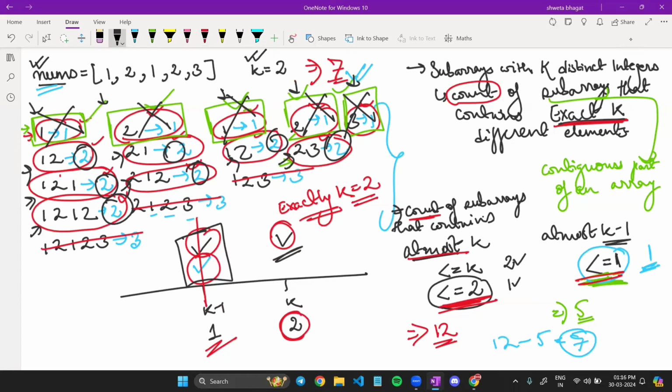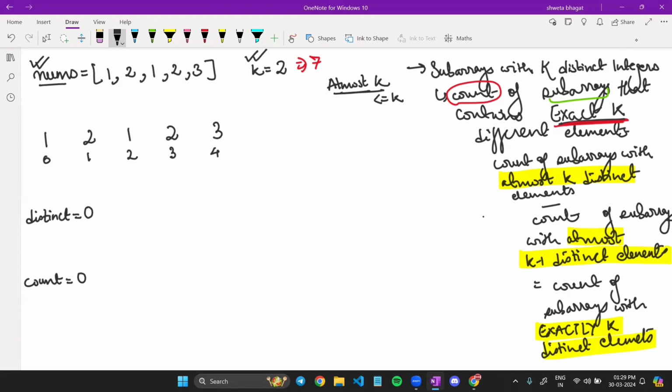So now that we have understood how we are going to approach this problem, the problem that lies is how are we going to find the count of subarrays having at most k distinct elements, right? So let's see how we can do it. What we discussed is, we will first find out the count of subarrays that contain at most k distinct elements. After that, we'll find out the count of subarrays that contain at most k minus 1 distinct elements. And once we subtract them, we will get the count of subarrays that contain exactly k distinct elements, correct?